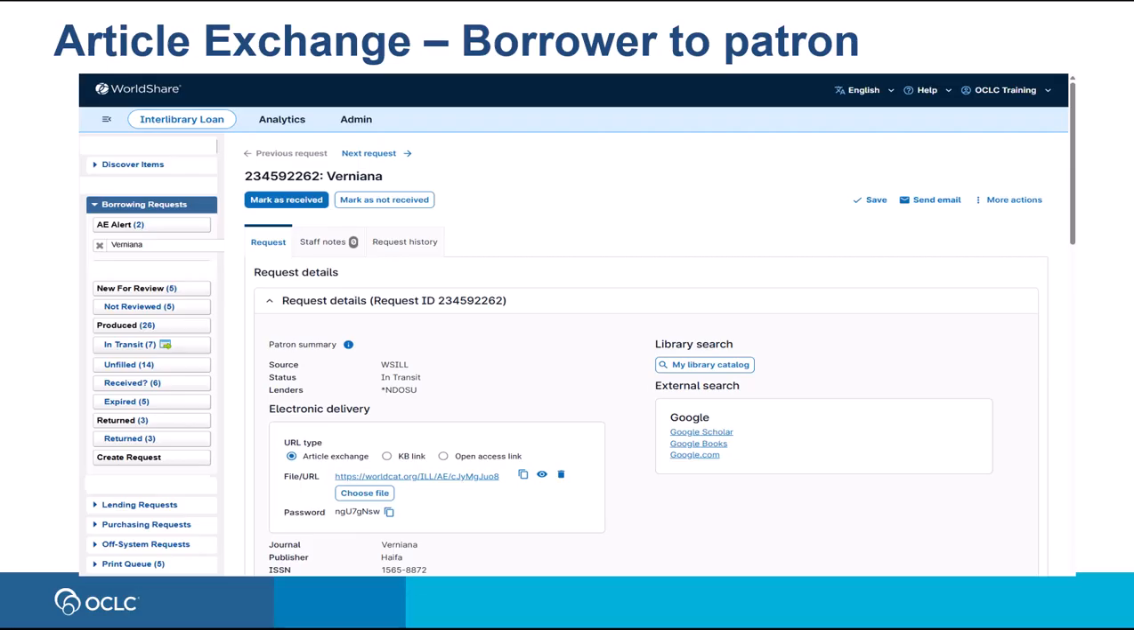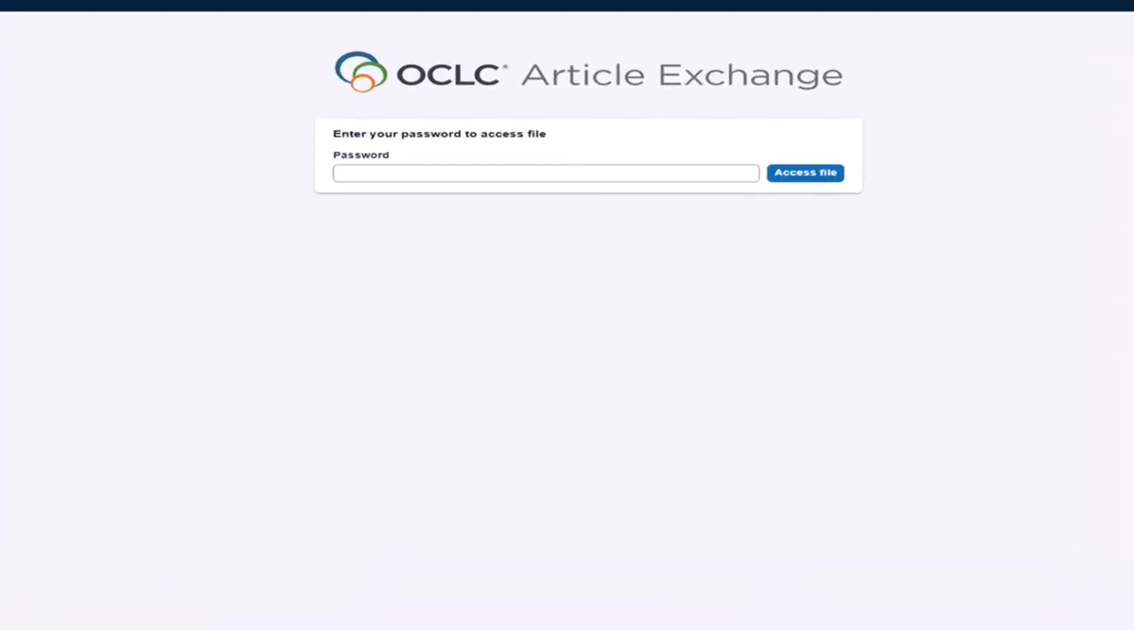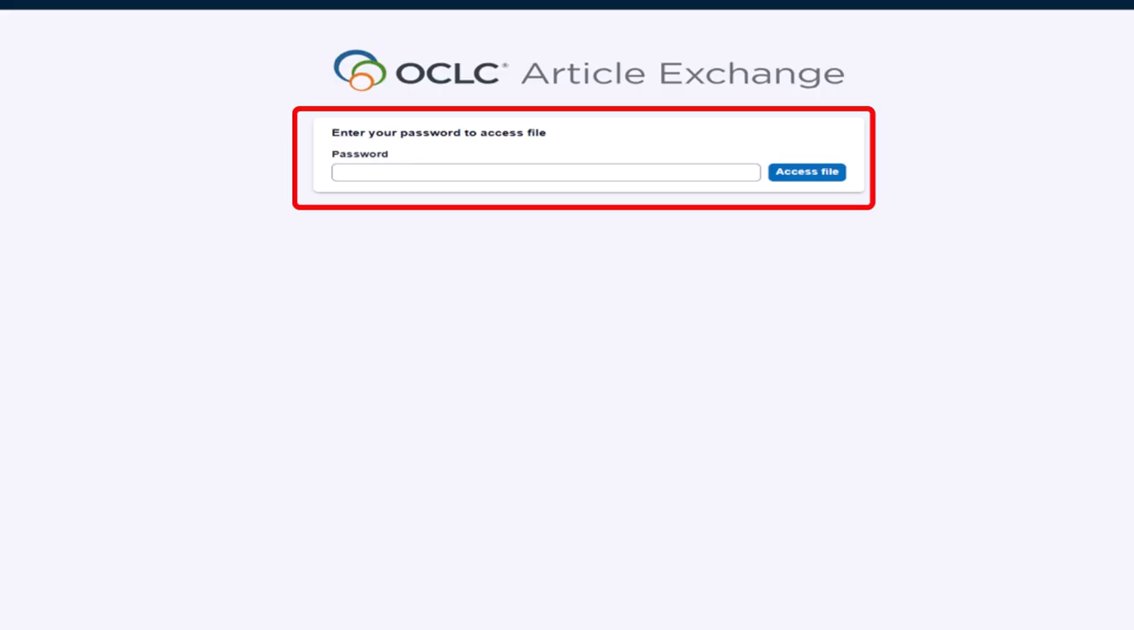WorldShare ILL libraries will find the Email Doc to Patron button, while TPAZA libraries proceed by marking the request as received for the patron to receive the information. TPAZA libraries that configure proven senders can have the Article Exchange information sent automatically to their patron once the lender responds yes. The patron then clicks that URL and enters the respective password to retrieve the file.